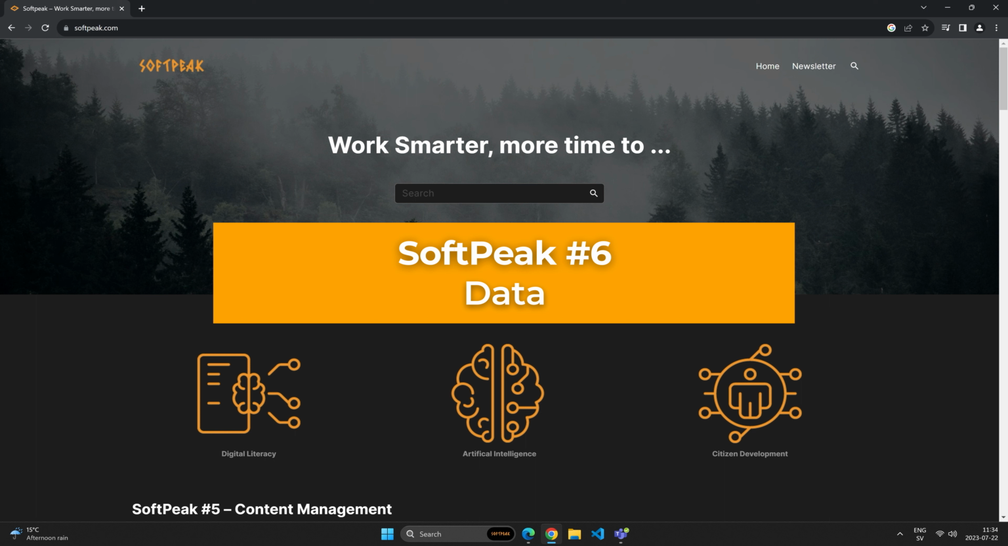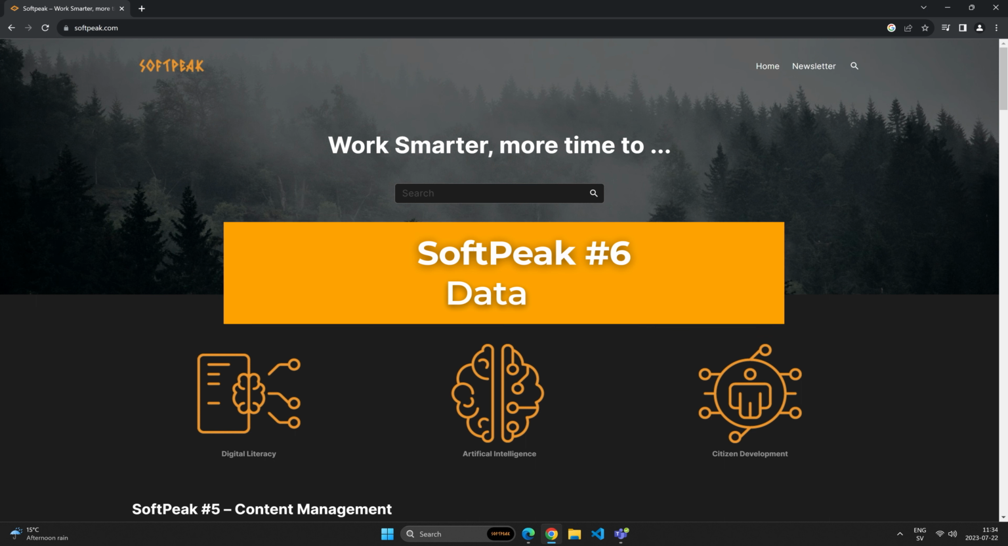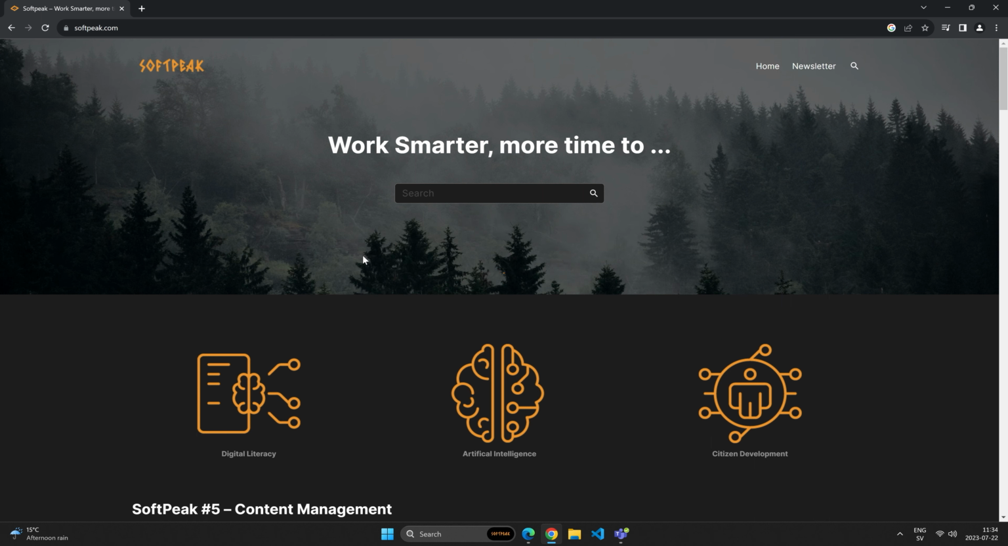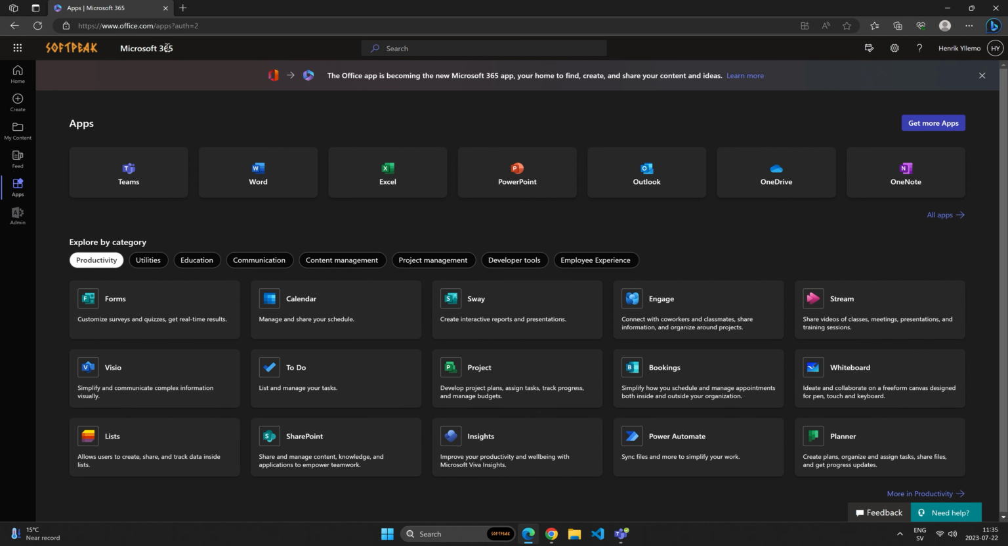And today we're going to focus on data and how we can be more effective and work smarter with data. So if we jump over here to my Microsoft 365 tenant, we can see we have a bunch of applications already available to me in this standard business setup license I have.